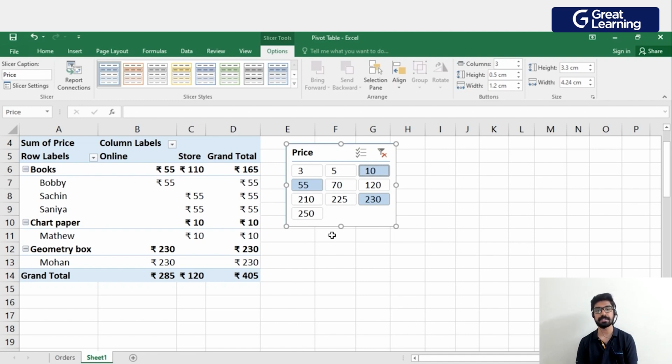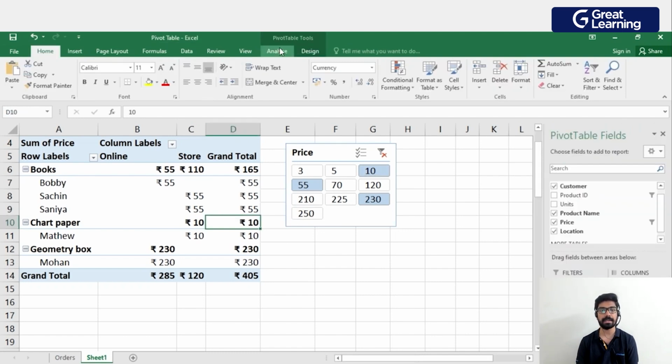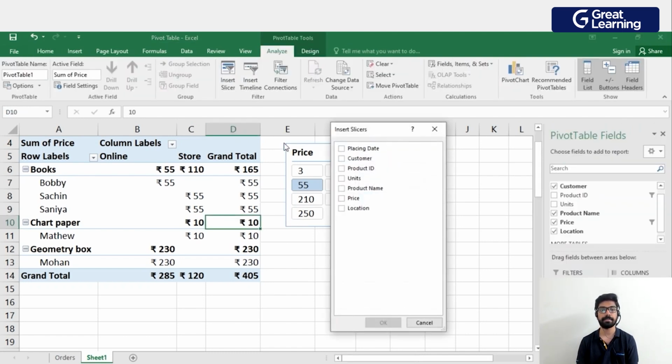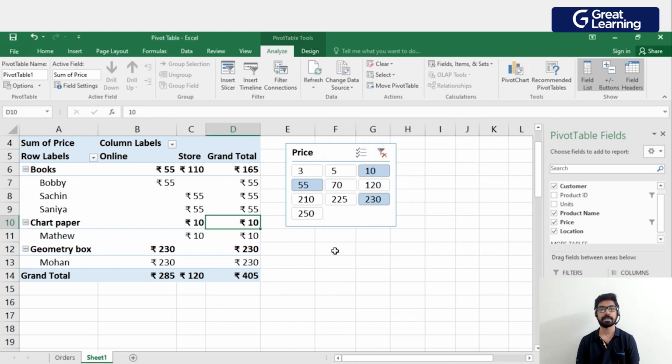And you can have more than one slicer as well. If you need more than one slicer, you can simply go to the analyze ribbon and then insert slicer. And then here you will be able to insert any of the slicers which you would like to add. So that's it on slicer.